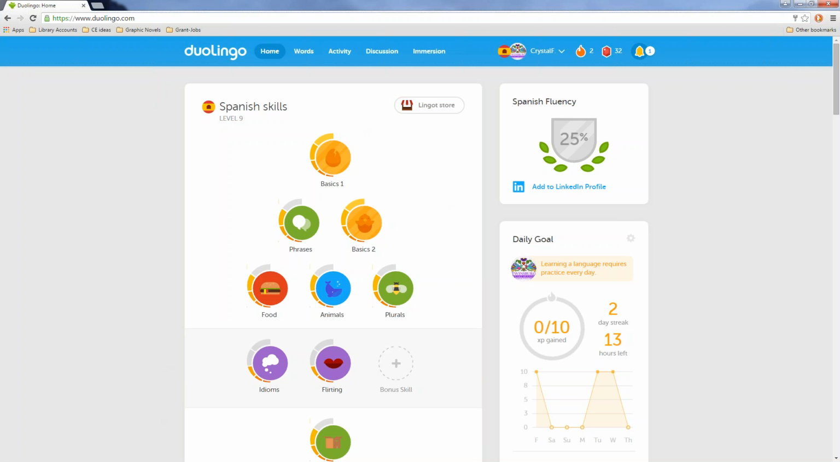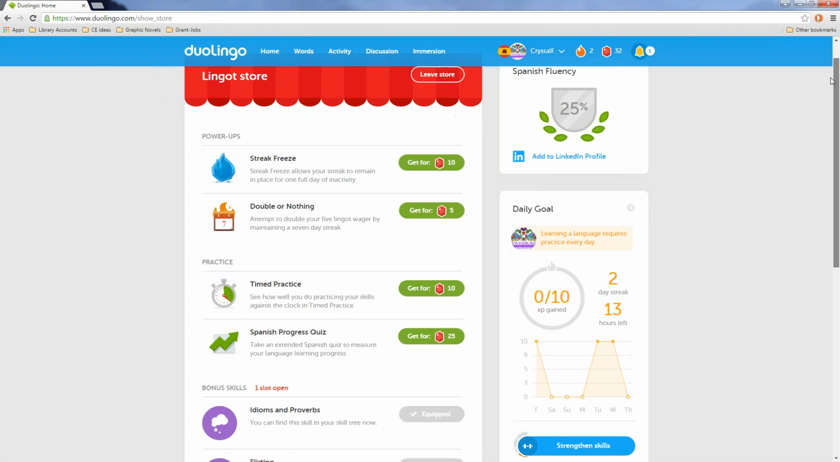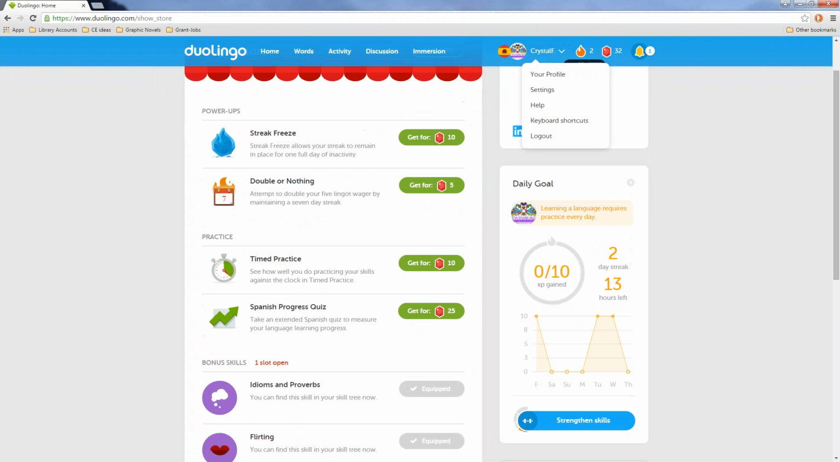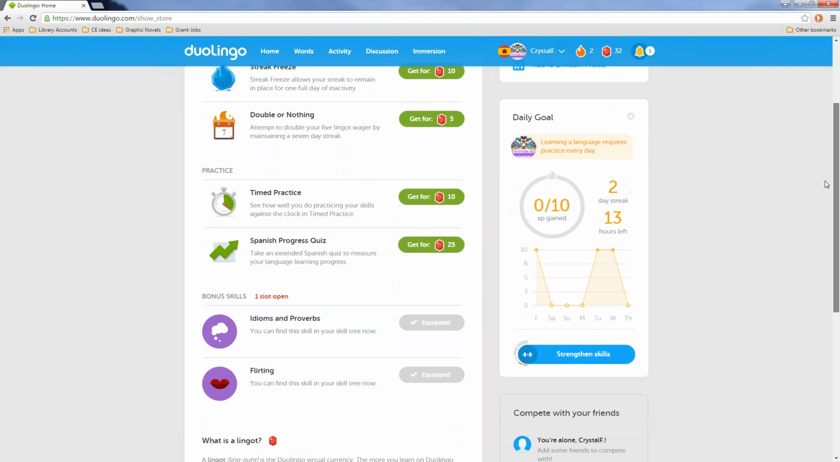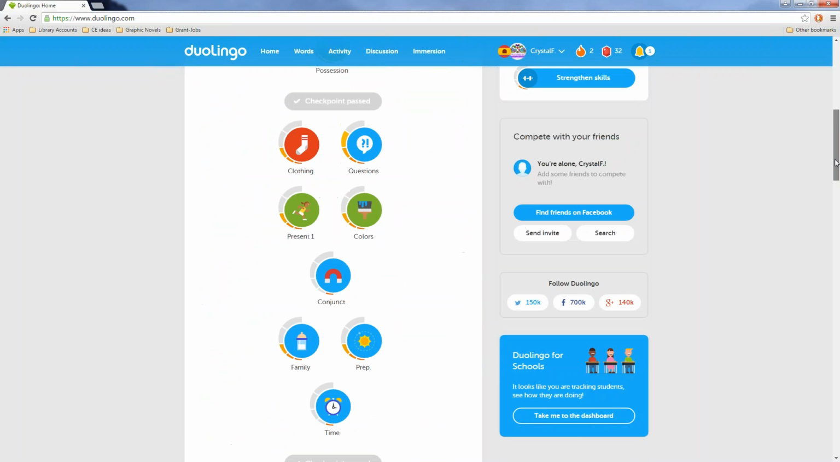Once you start to complete these lessons, you'll start to earn what they call lingots, these little red gems. There's no real world monetary value for them. You can't purchase them with real money. They're purely fake gaming tokens. As you earn these little gems, you can purchase additional features. You can freeze your streak so that you don't lose it. And these are all different features that you can get with your fake gems, like timed practice or a Spanish progress quiz. You can skip that if you don't want to.